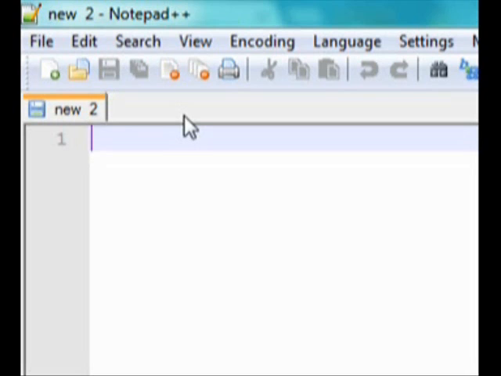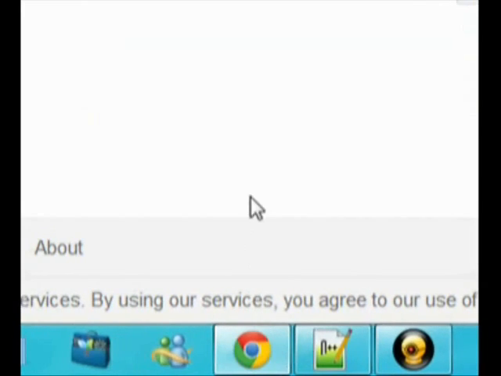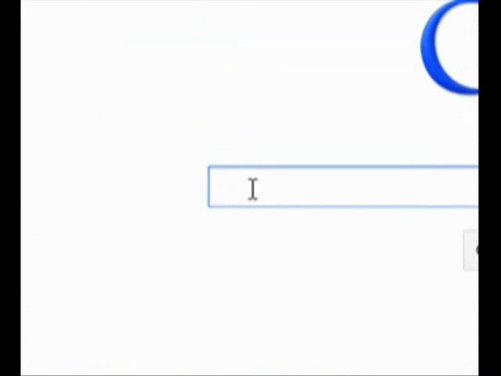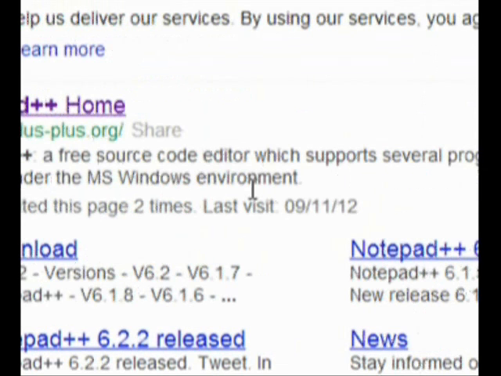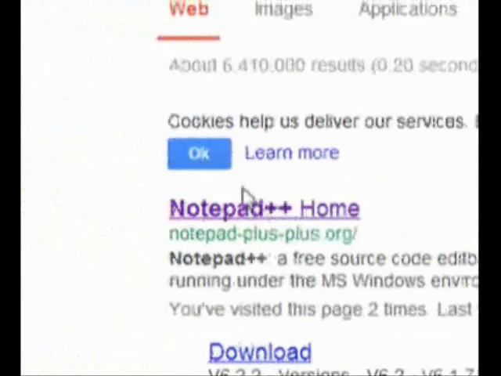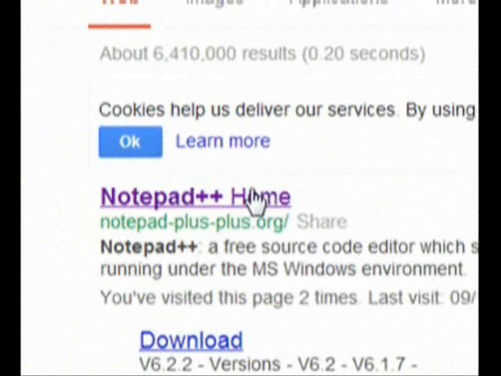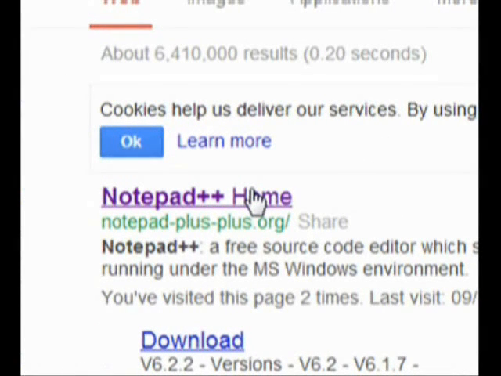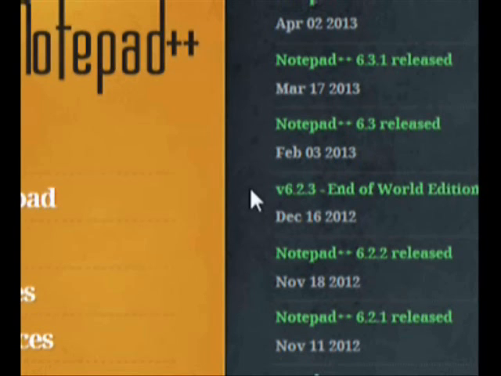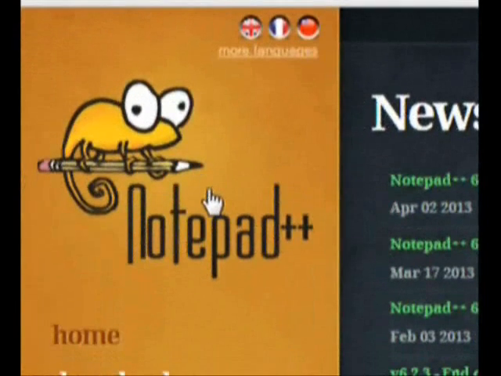Now, first of all, we're going to need to get Notepad++ if you don't already have it. So, if you don't have it already, just go to your web browser, and in the search engine, just search Notepad++. Alright, okay. Now, when you do, go to this one, notepad-plus-plus.org, and this should be what the website you enter looks like.